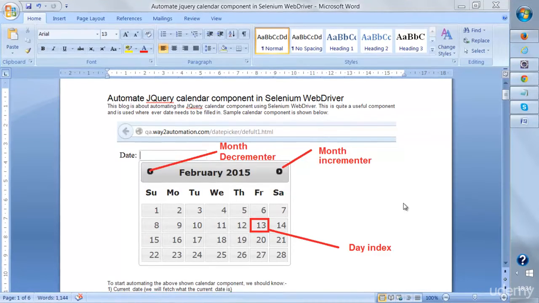All right. So next topic we'll be looking at how to automate the jQuery calendar using Selenium WebDriver. Yes, this is one of the most important topics and a lot of times asked in interviews as well. And you're gonna face these sort of scenarios almost on every website where you need to select the to and from date.